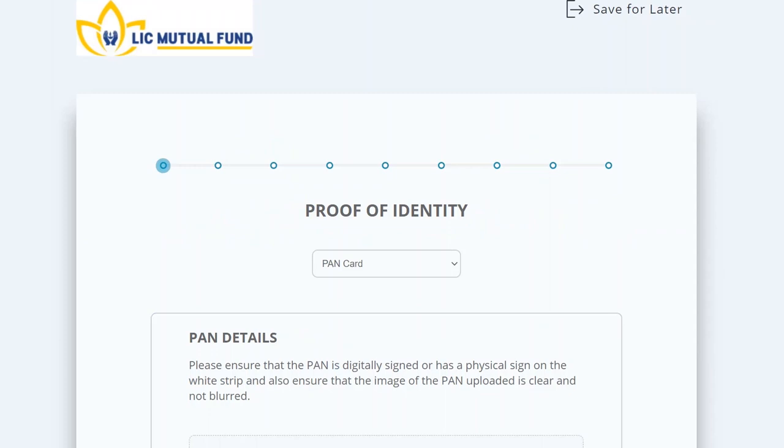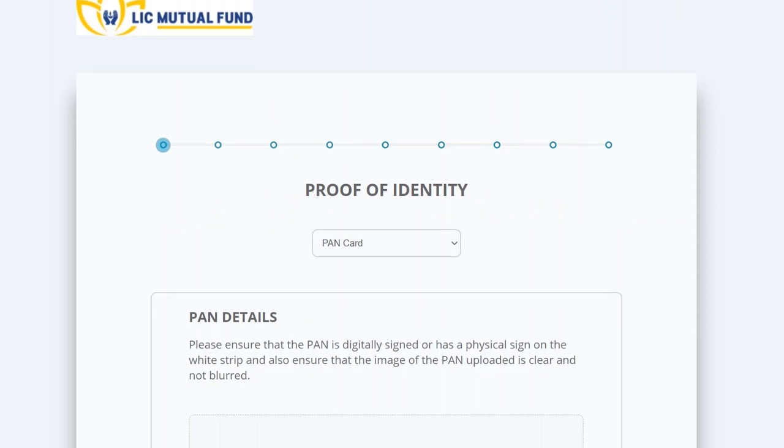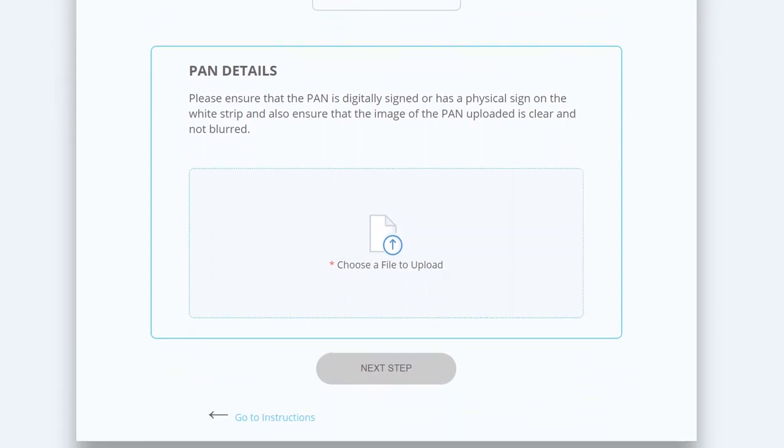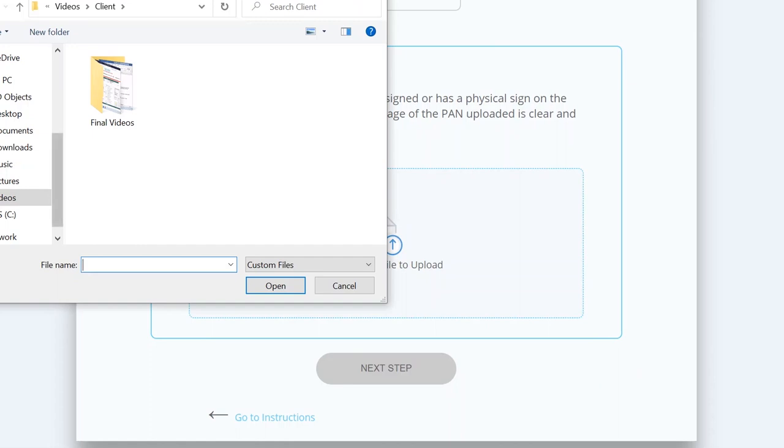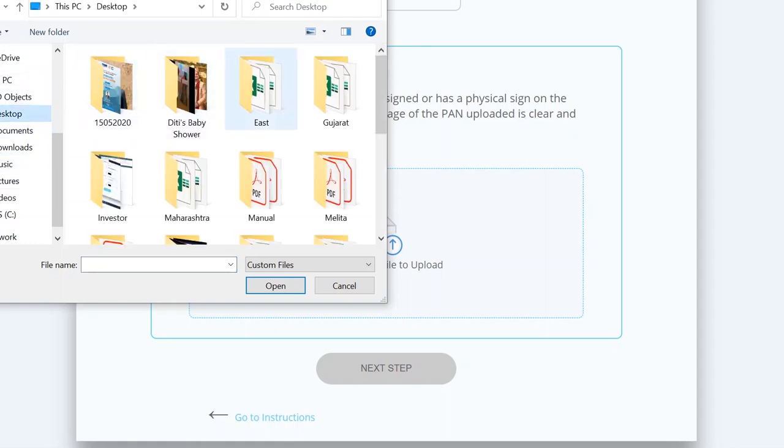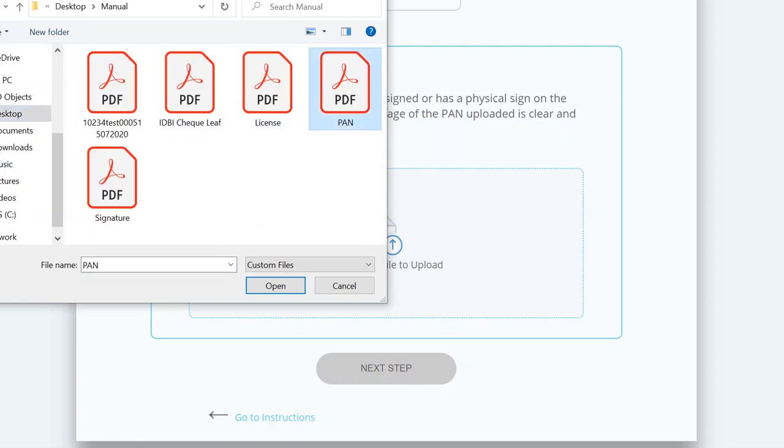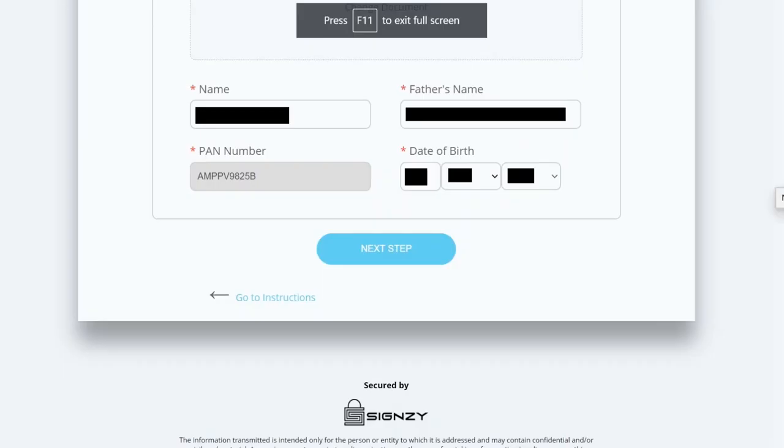Now the first thing is PAN card. So investor has to upload the PAN card over here. They have to just choose the file, go to the location where they have saved the file, and open. So once investor uploads the PAN document, then system will fetch name, father's name and date of birth automatically. Now investor will click on this next step button.